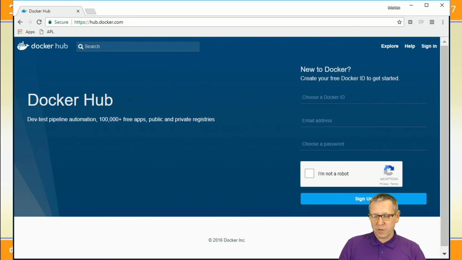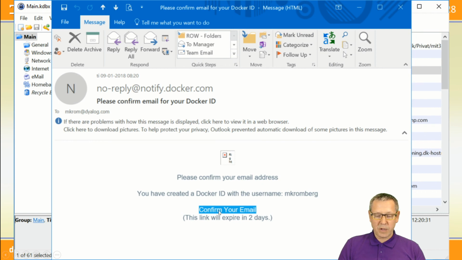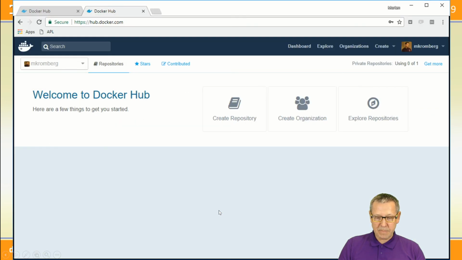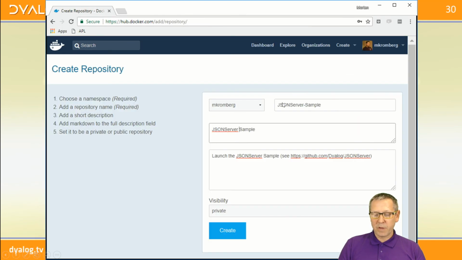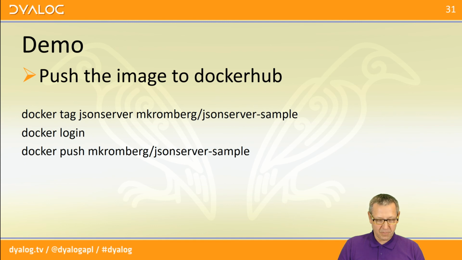So you go to hub.docker.com, you fill in a Docker ID, an email address, you choose a password, you claim not to be a robot, you get an email, you click on the link to confirm your email, you end up here, you say create repository, you fill in the name of the repository and a short description and a long description and declare whether it's private or public. If you build something that contains Dyalog installers, we would prefer that you make it private, because otherwise you're distributing copies of the Dyalog installer to everybody, which would be a violation of agreements.